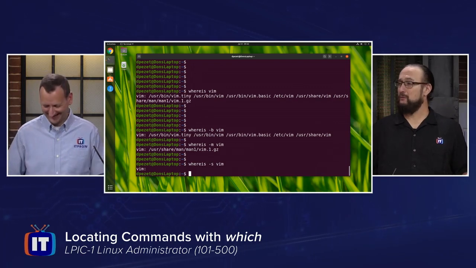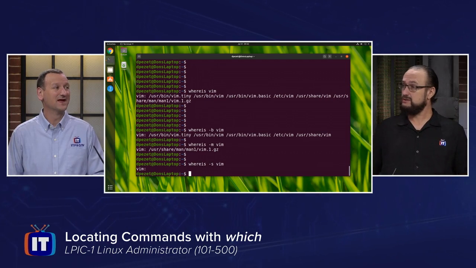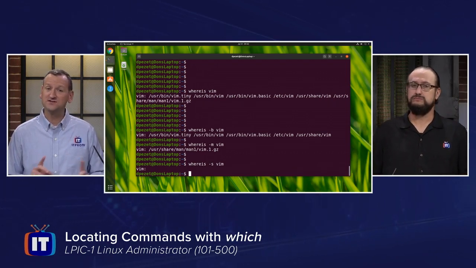All right, my observational skills are impeccable here, Don. It looks like the only one that's left is the which command. Is that going to show us what binary is actually running?